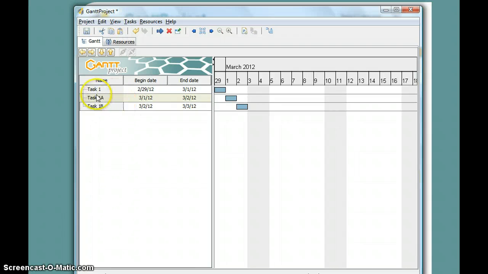Next, you can organize these tasks by indenting them by groups or category. So we will click right there and use the indent button. And now task 1A is part of task 1. We will do the same thing with task 1B.